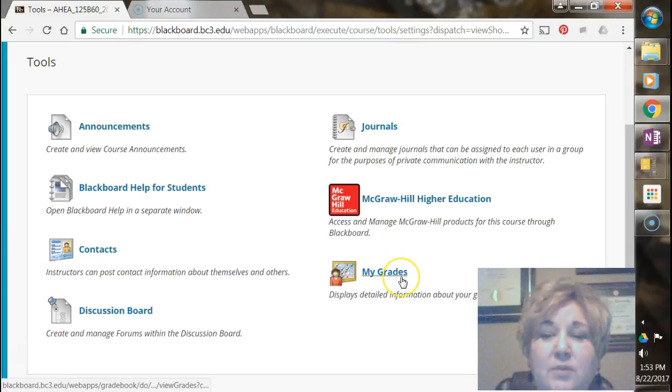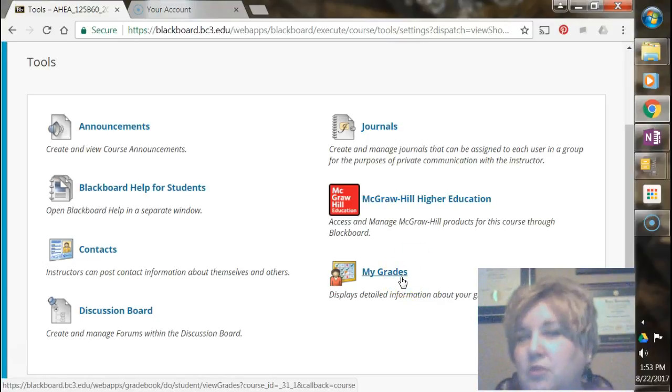And then, of course, this one's really important. That's My Grades. Your grade is going to be reported to you real time, so when you go into your grade book, you will always know what your grade is. Every time you finish an assignment, it's going to get included in your grade book, and this is calculated as a running total. So you always know what your grade is in this course.